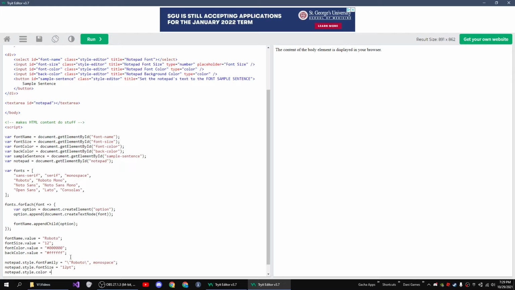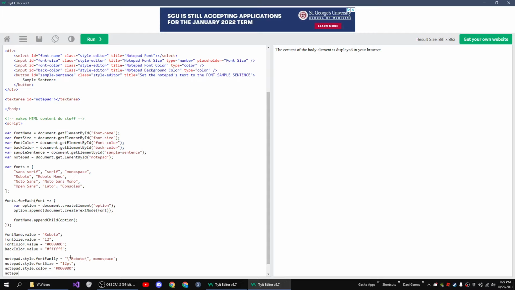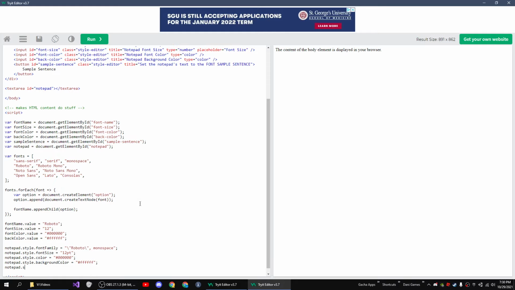Now for the color, which is just going to be 6 zeros. For the background color, you do have to type the entire property name fully. You can't just do like back color, it's not going to work. For the background color, it's the same thing as right here. 1, 2, 3, 4, 5, 6 Fs. And then one other thing. Oh, inner text. This is just going to help you see the result of all the properties.